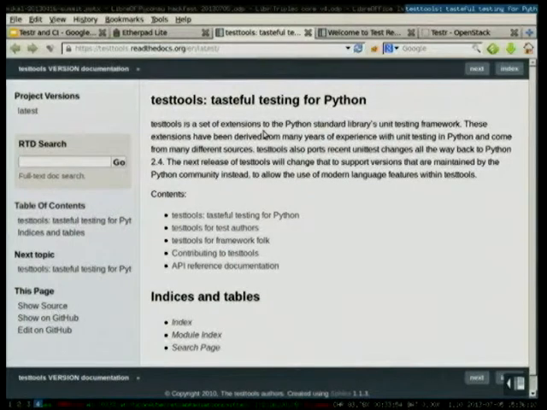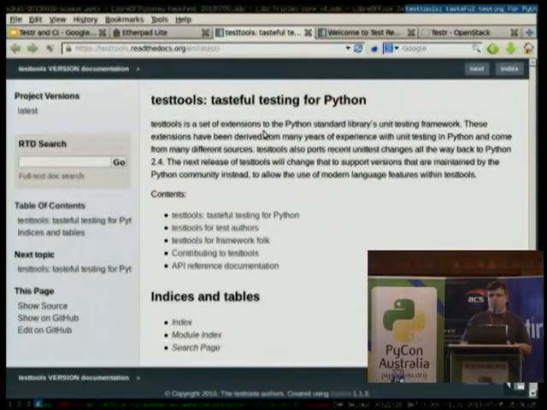OpenStack projects until recently were largely using Nose, and they have been migrating across onto testtools over the last, I don't know, year or so. One of the big reasons for doing that is that testtools has some really good structures for writing tests at scale, and OpenStack has, I think, what was the quote, over 1,000 active technical contributors.